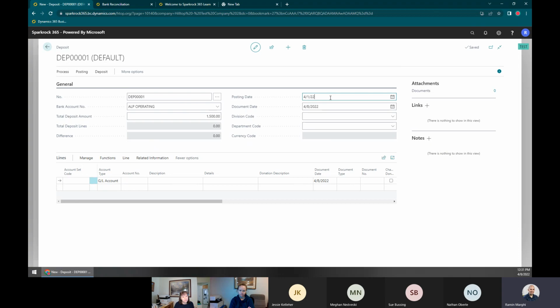Let's say I want to put this for the beginning of the month. Document date is more just a notional date. If I had a separate document in front of me that had a date, say I received this on the 5th, I could date it the 5th just to keep track of the document date. You can put your dimensions here as well if the subledger side needs dimensions. But really what we're interested in is this section down here, the lines.